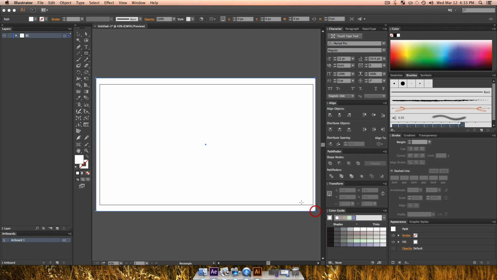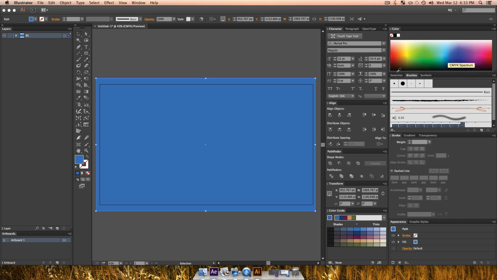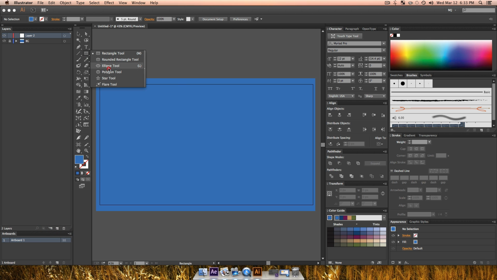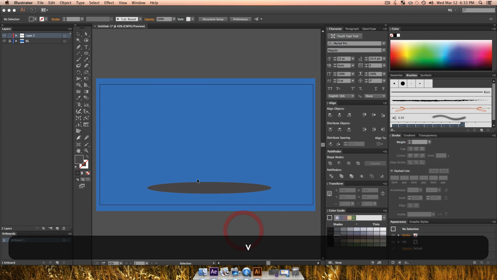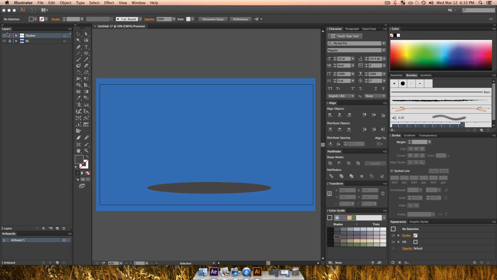So let's make a new background layer, and I'm going to pick kind of a bluish night blue, and then I'm going to lock this layer and create a shadow for the bottom of my website just to make it look a little bit more interesting. And I'm going to pick kind of a gray color maybe. That looks bad. So maybe something like that. And I'm going to call this layer shadow and lock this layer.